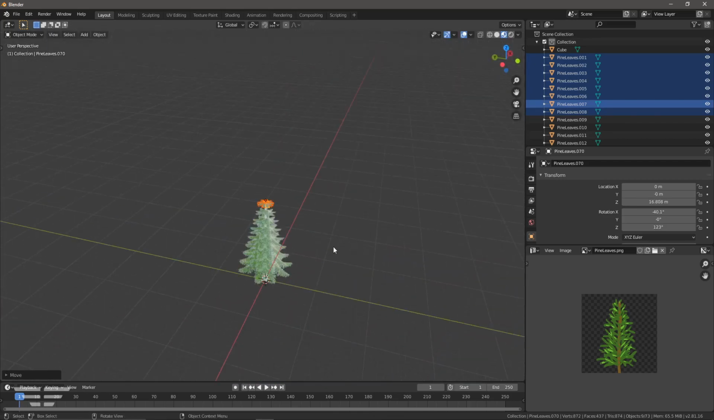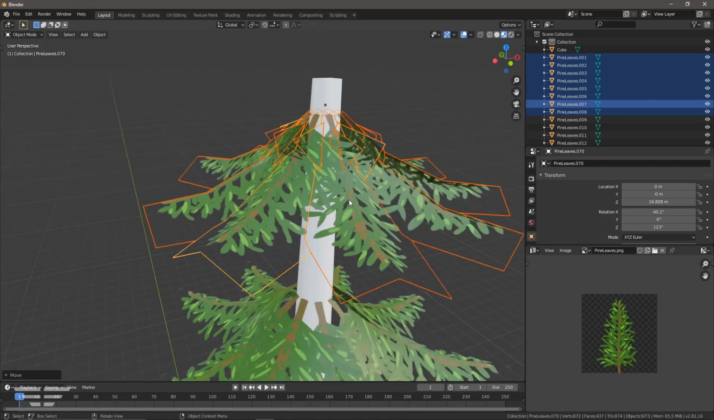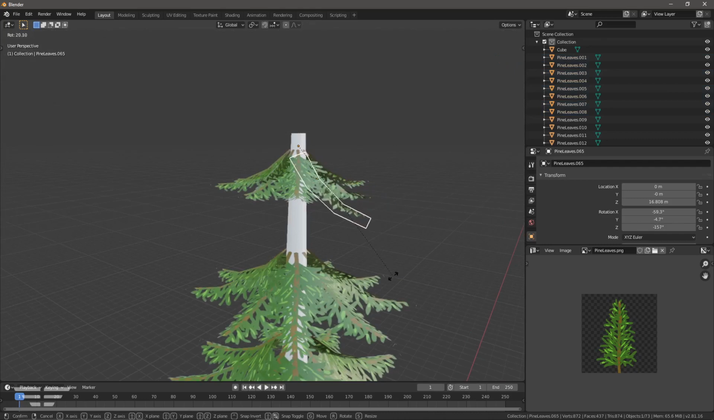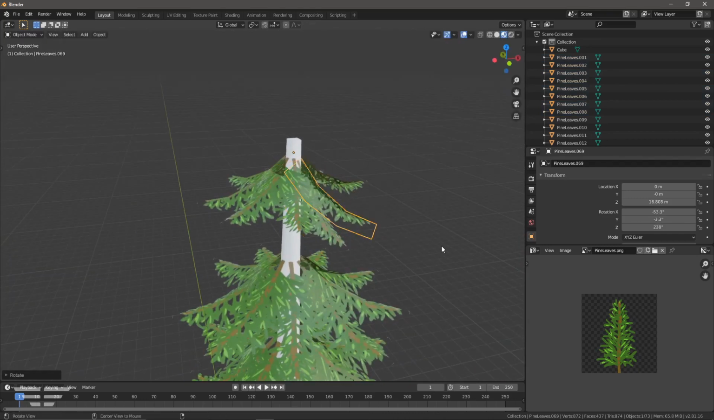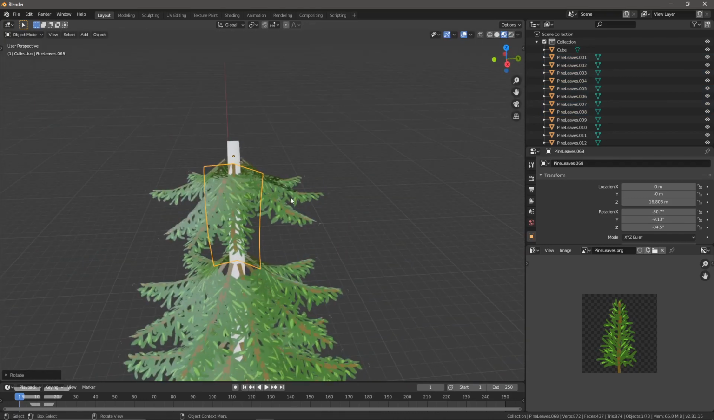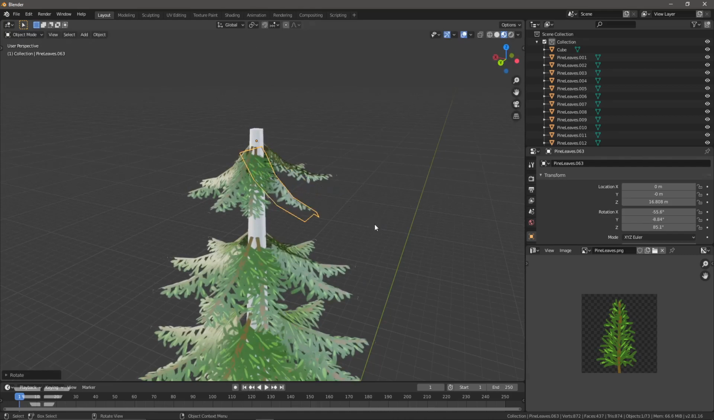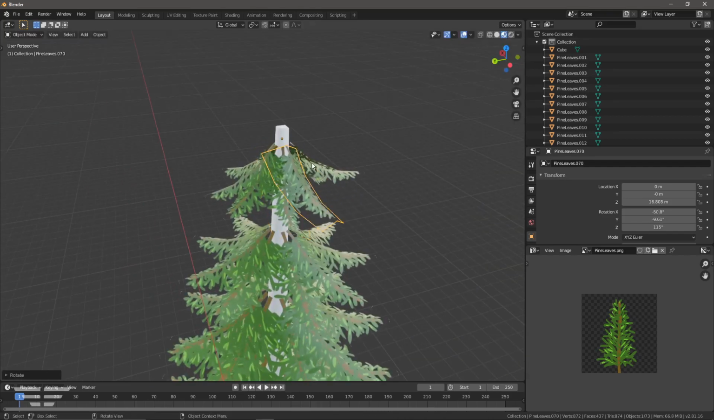So now we have all the leaves on our trees. These top ones, we're going to try rotate them down a bit. Just click on them and then press R and just rotate them all down slightly. We just want the top of our tree to be nice and pointy. And that should do.